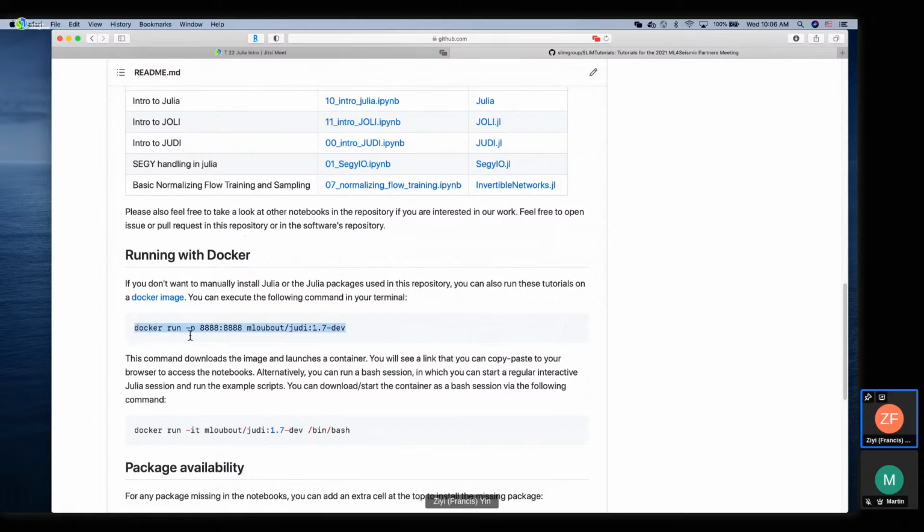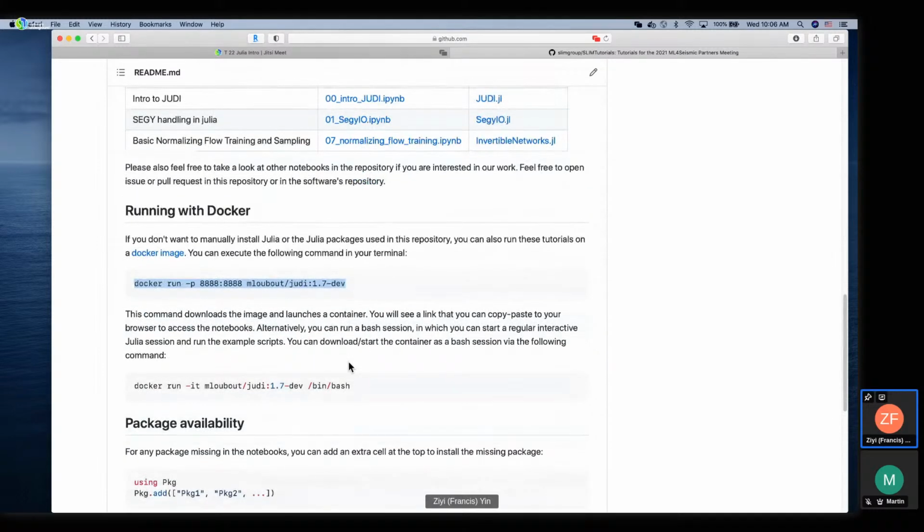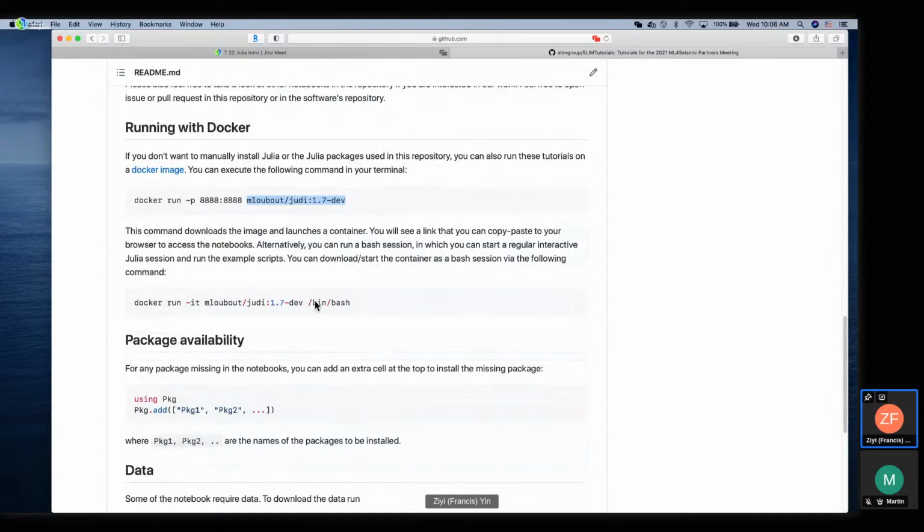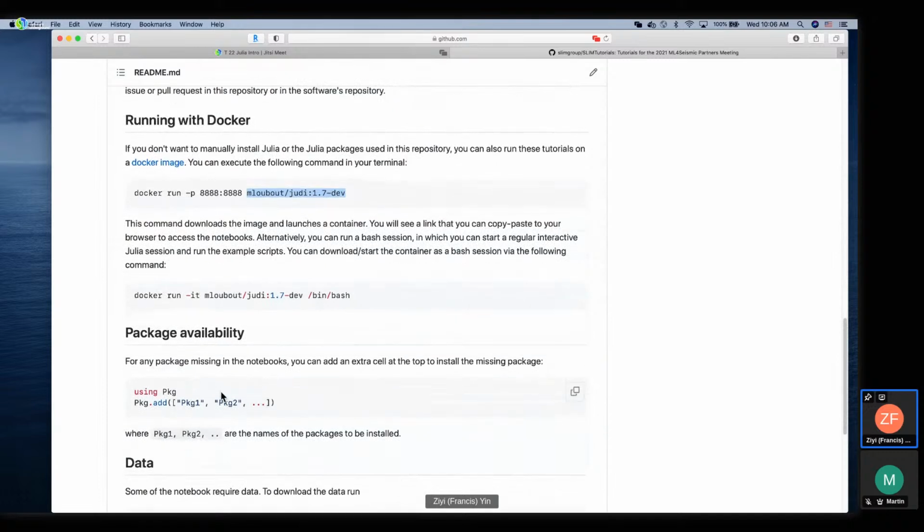So you can do this Docker run. This will basically bring you a link that you can copy and paste into your browser to run Jupyter notebooks. And if you are more interested in running things in the terminal, you can also use the Docker image to run the terminal. That's also fine. So basically, this is the Docker image to go. And if you want to install some packages, well, I'll talk about it later.